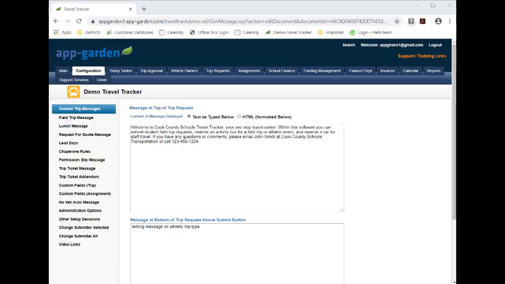The Configuration tab provides settings that control many of the system options, such as the number of lead days and chaperone rules, and many other options. We will talk more about the Configuration tab later in the training. The Configuration tab is only available to administrators who are designated to be able to update the configuration and setup tables.